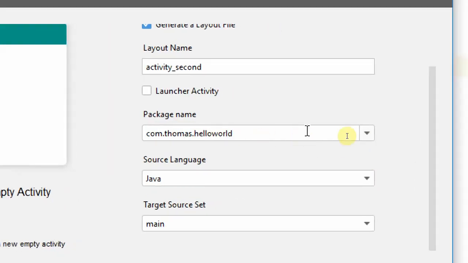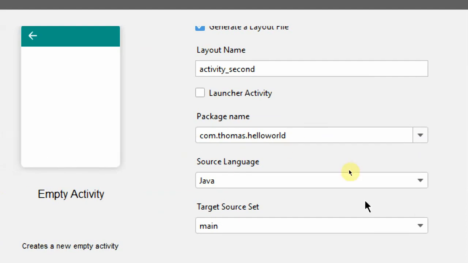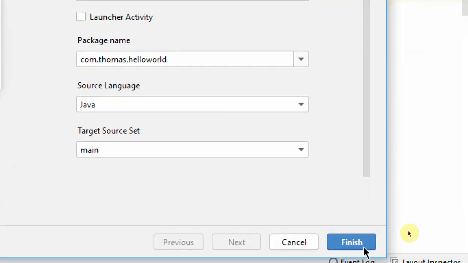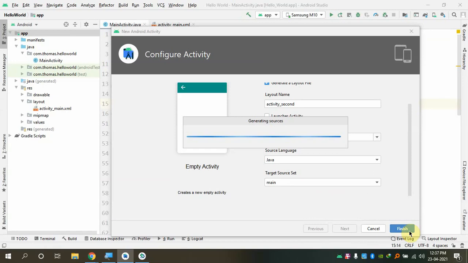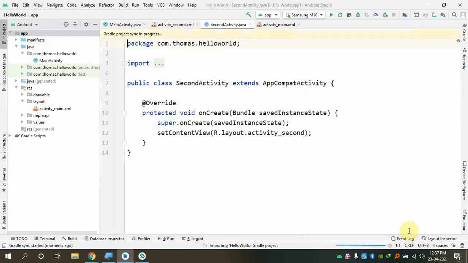What's the package name? Same package name, because I'm creating this activity under the same app. Same language, Java, and the target is main. It's in the main folder. Let me just click on finish. So when you do so, what happens? It just generates everything for you automatically. All I've done here is give a name.